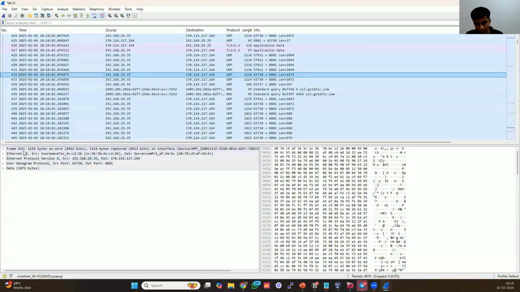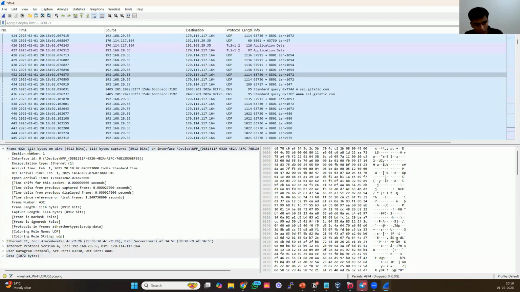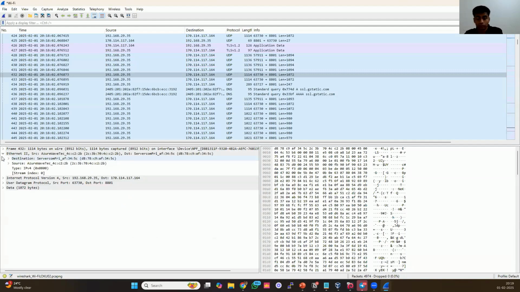I hope you are aware of the OSI layers, meaning how the packets are going from one machine to another machine. Those seven layers, you can correlate the same thing over here. The first one is your physical layer, where you can find all the frames, how many bytes have traversed. The second is your data link layer, where the data is being switched based on the MAC address. So you will find the source MAC address and destination MAC address.